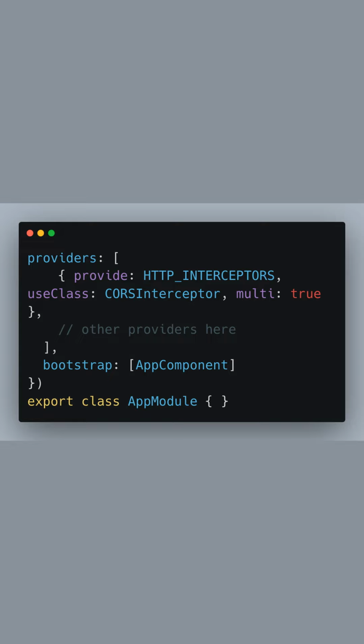Within the @NgModule decorator, we add an entry to the providers array. Here, we provide our CORS interceptor to the HTTP_INTERCEPTORS token. We set multi to true, which specifies that multiple interceptors can be bound to the HTTP_INTERCEPTORS token. Finally, the app module is bootstrapped with AppComponent, making the CORS interceptor part of our application's providers array and intercepting HTTP calls app-wide.